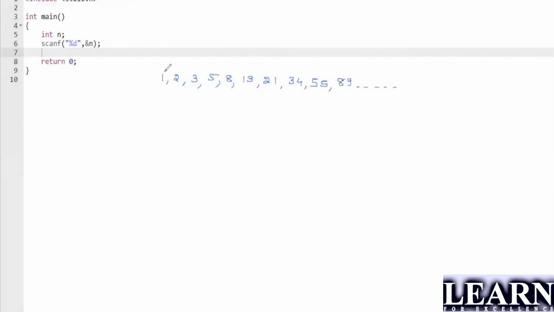Now what you have to do is start by taking out the first two values. Because if I look at the first two values, I cannot take out the previous two terms, right? I cannot take out the previous two terms. Please look into this. So if I'm explaining it one by one, if n equals 1, then what you have to do? You have to print 1.